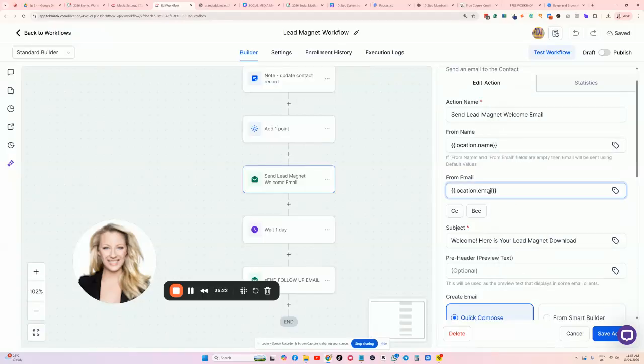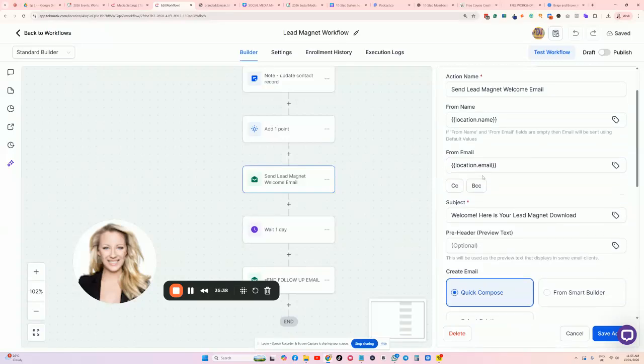This again is making sure it's sending from the actual domain, the sending domain that's been connected to your Tekmatix account. If you were to put an email address in here that is not your sending domain, your emails will land in spam and you could get your email sending account under some kind of damage, all right? So make sure it says location.email right there.